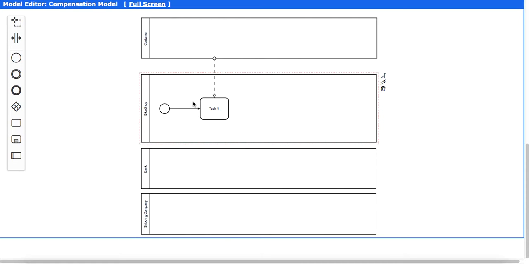Another thing I want to show you is another way of adding new elements. Let's say I want to add another task right after task 1. So I'm going to click on task 1 and then choose this small task from the menu that appears when I click on task 1. I drag it, and automatically it will create a new task with a control flow, and I can enter the name of the task very quickly.